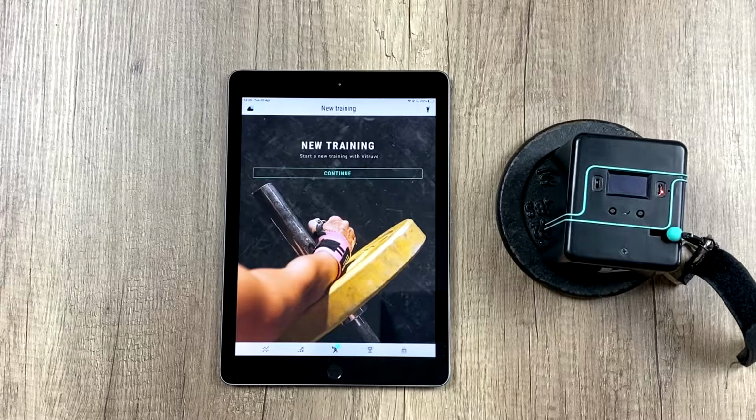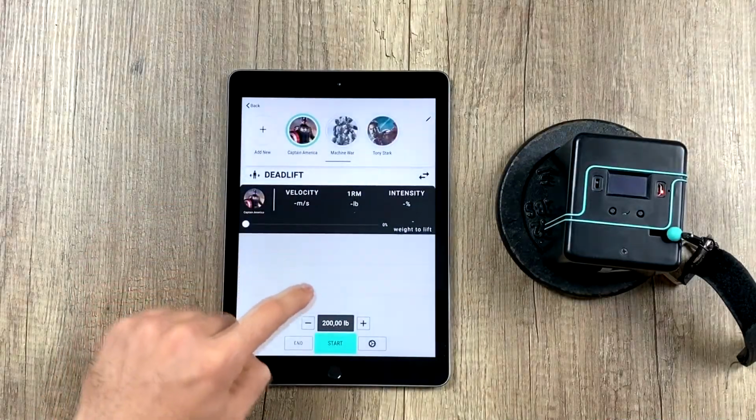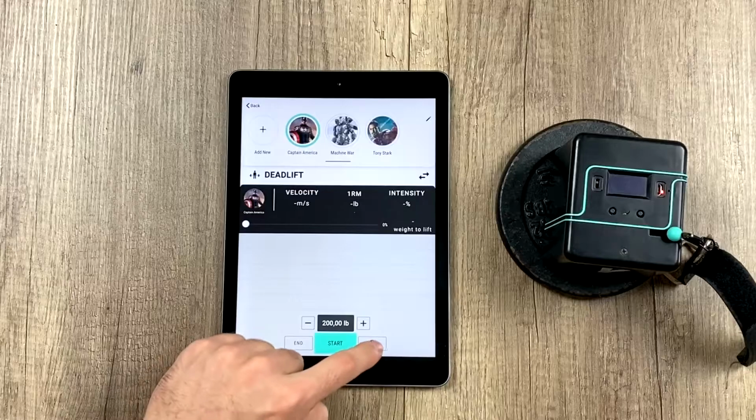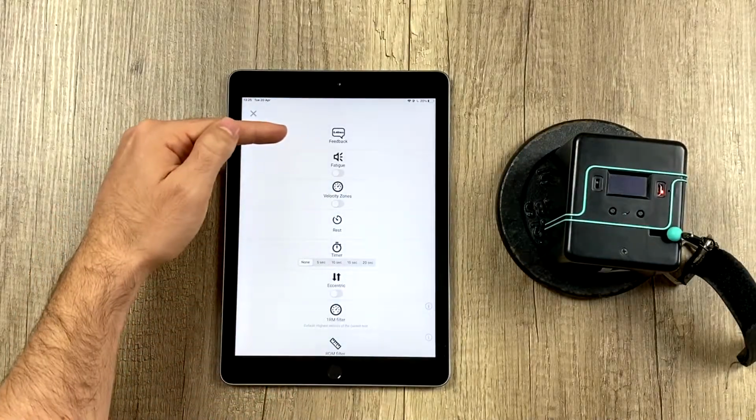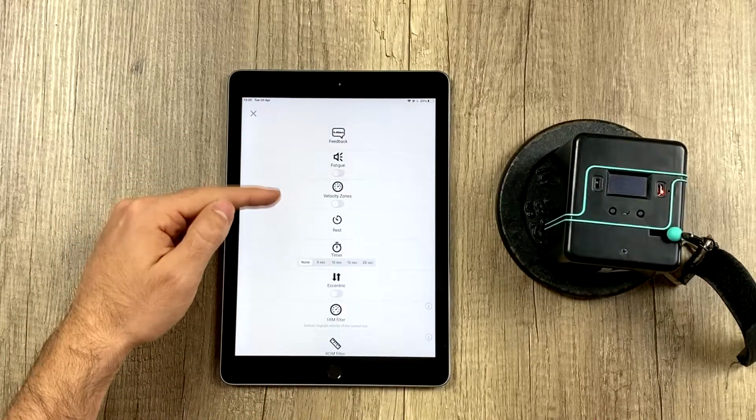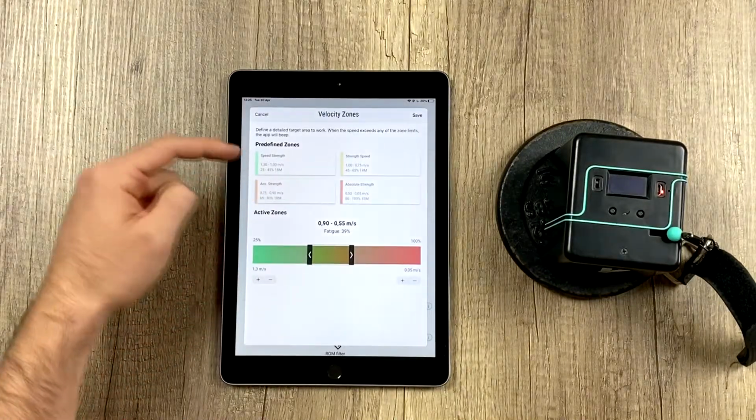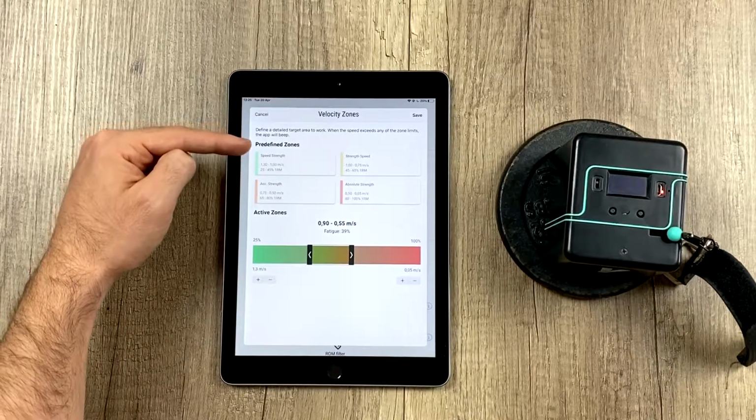In this video, we're going to learn what velocity zones are and how to work with them. We're going to start a training session and go to the training settings. The third one down would be the velocity zones. We click on it and it gives us a brief explanation of what they are.